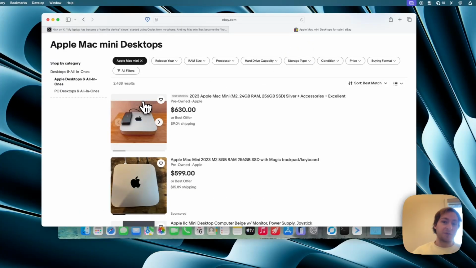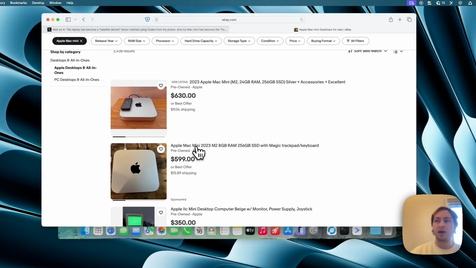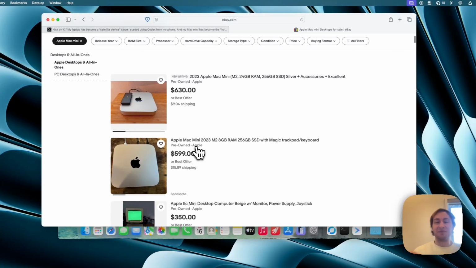Okay, so if you don't have one already, there's a big shortage, but I would recommend getting an Apple M series Mac. So you can either get an M2, an M1, or an M4. They're super expensive right now. Like an M2 is already starting at $600.